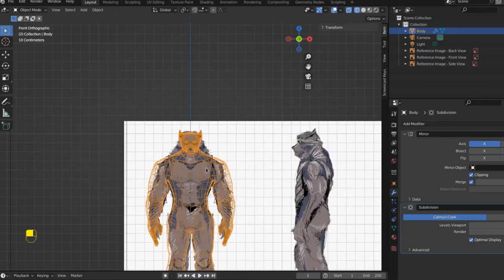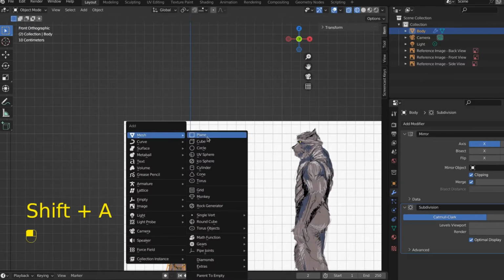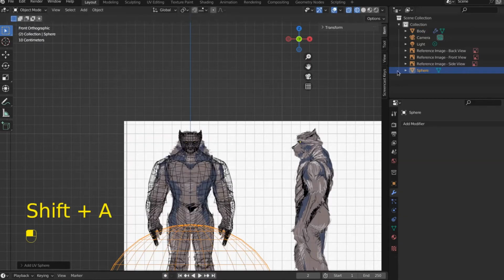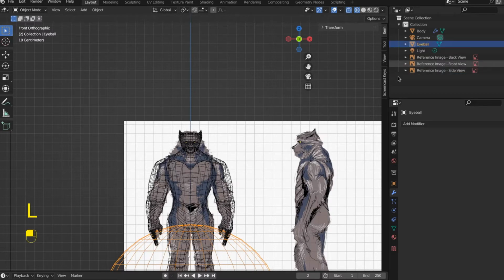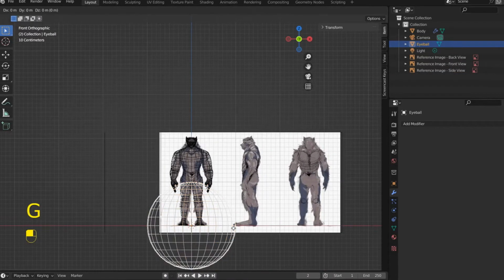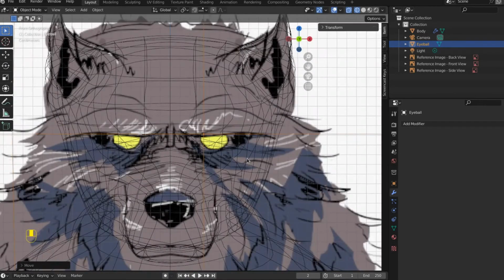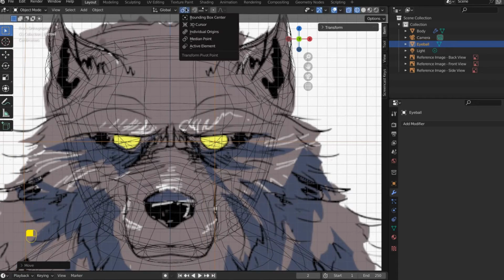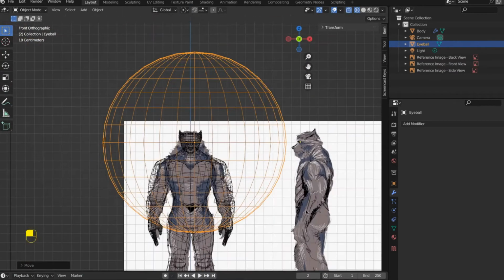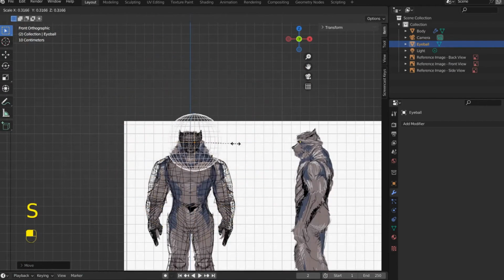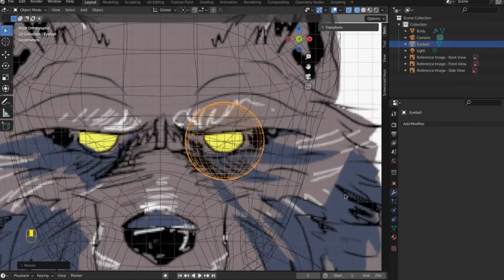In object mode, let's add a UV sphere. Come up here and call this eyeball. And let's grab this. We'll put it centered about right there. And let's change it to bounding box center, and now when we scale in, just scale right to that eye.